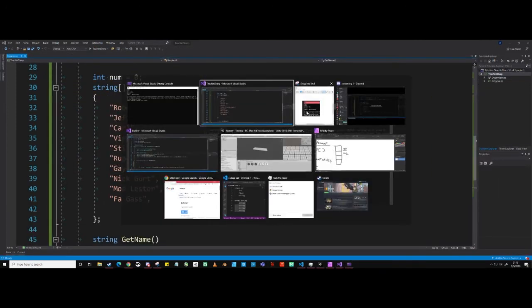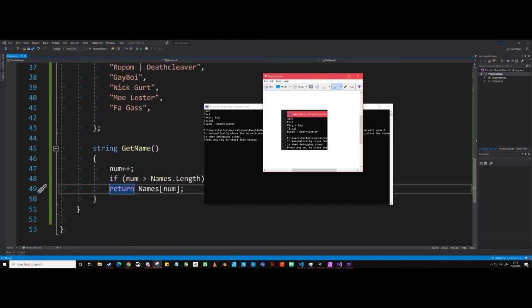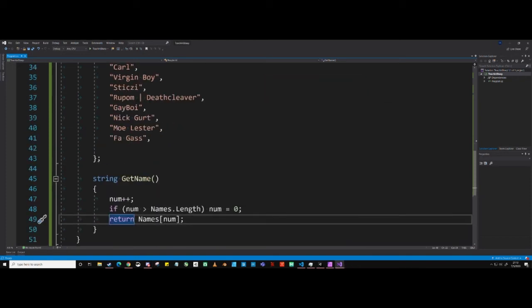Let's see what we got. You remember your names? Those are the first 5 names except Robert. Because we start at the number 0 and then we add 1, and 1 is for Jeff. Oh, right, because there is plus at the start.